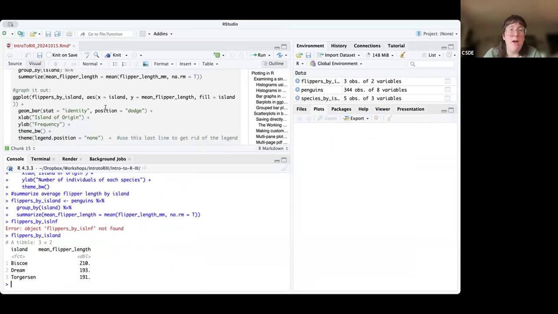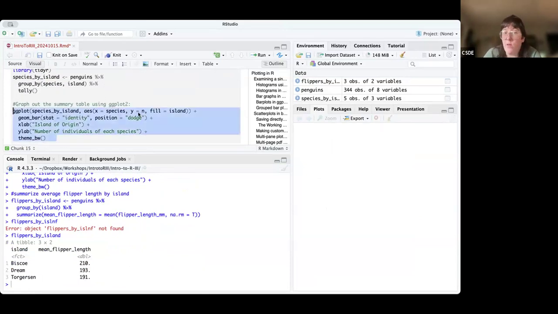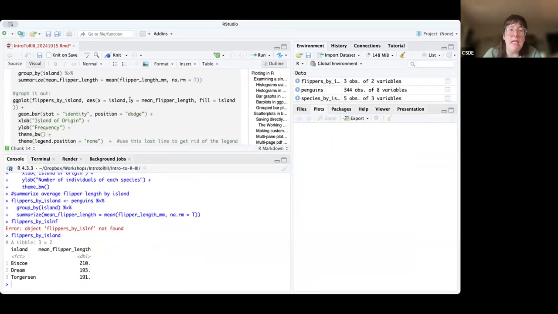So here, my y value, as opposed to this last example where the y value was a count of observations, right? Here, my y value is going to be mean flipper length. So it's going to be this column, and my x value is going to be this column. And I'm going to also change the color according to each island. So I'm going to say fill equals island. I'm still going to say stat equals identity because I want the height of the bar to be exactly the value of whatever is in my y column.